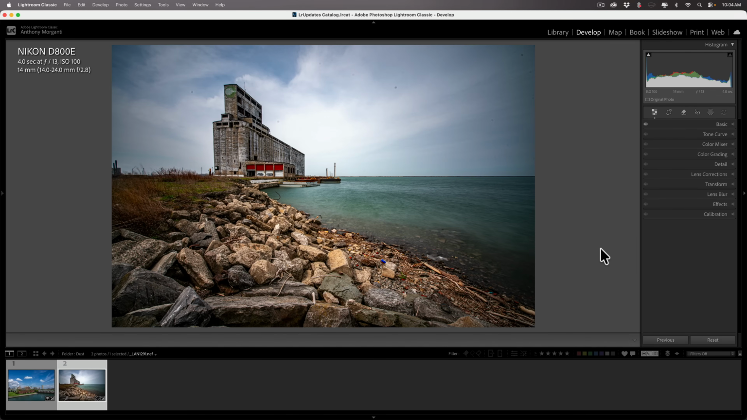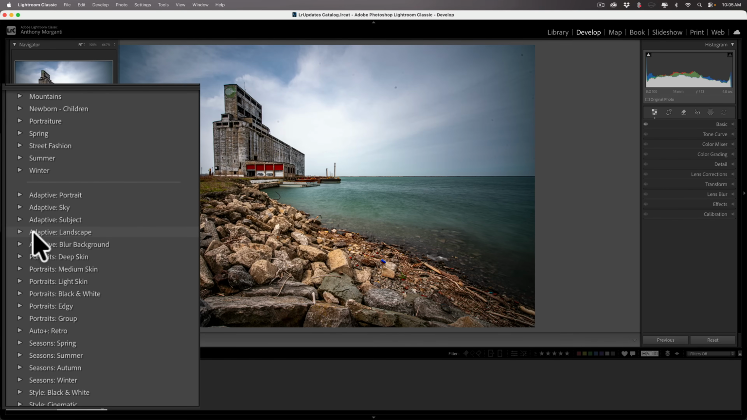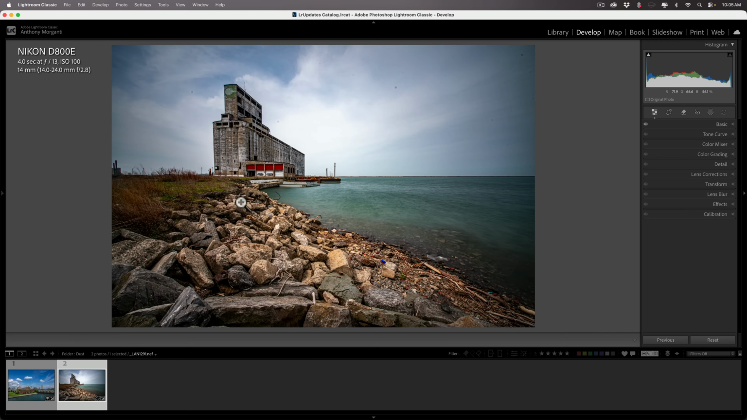Now, a couple things I'm not really going to demo. They added tethering support for Leica cameras, and they added a new set of adaptive presets. So if you're in the Develop module and you go over to the left panel, you could see that there's an adaptive landscape category now, and you could see that there are a number of different adaptive landscape presets that you could use.